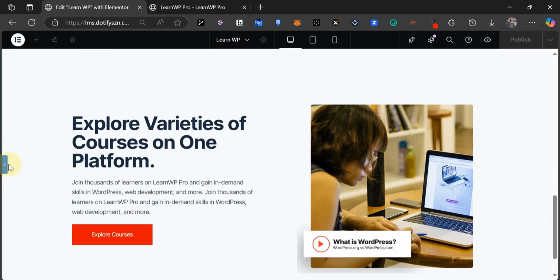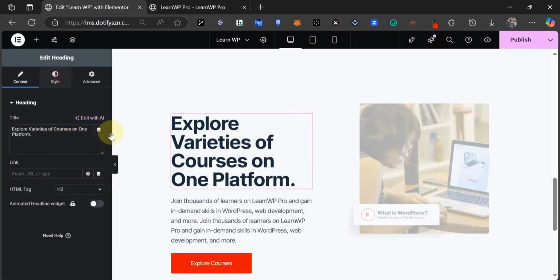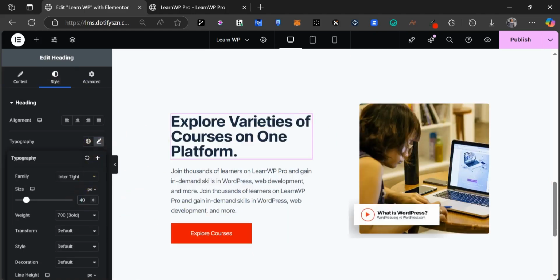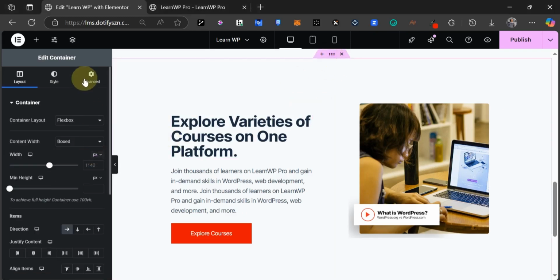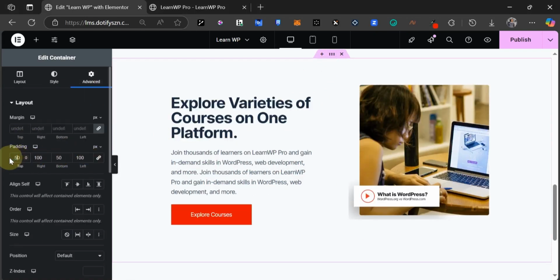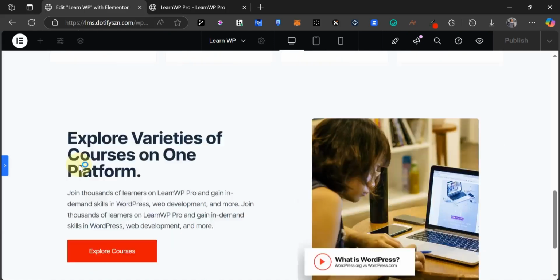So one thing I can just do is to reduce the font size for this. So let me just click on this pencil icon and let's change the font size to about 40. And also the whole container in general, let's work on the padding. So let's edit the container and come to advanced. So for the top here is going to be 50, and let's change the bottom to 100. All right. Okay. So we are getting there. We are definitely getting there.